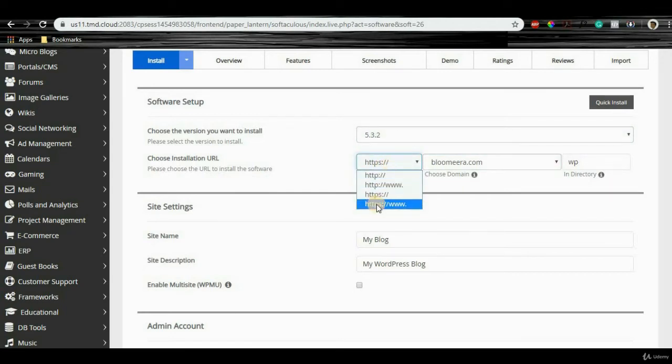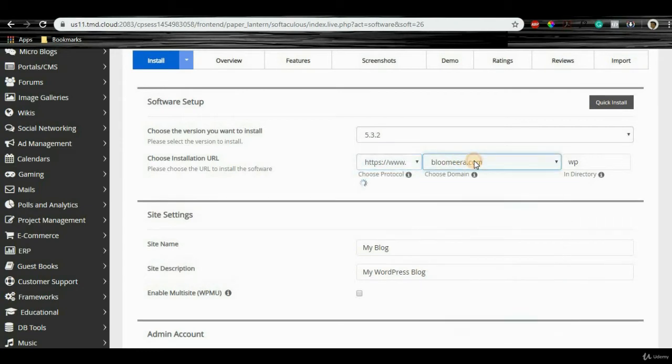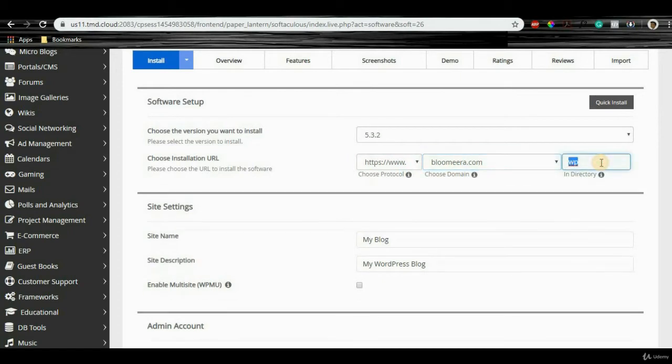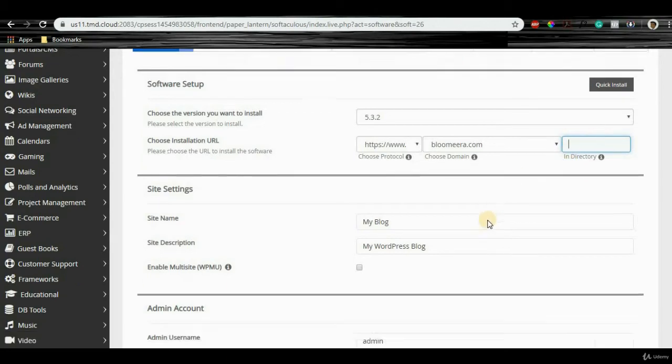The best one to use is the HTTPS://www. column, yourdomainname.com. Take out this WP directory, just make it empty. If you leave that WP directory there, or you add any other thing there, then your website is not just going to be the domain name itself. You also have to add /wp, and that looks quite ugly.